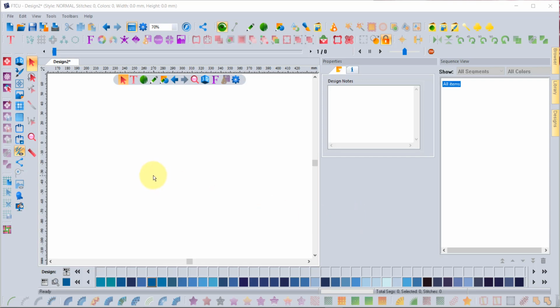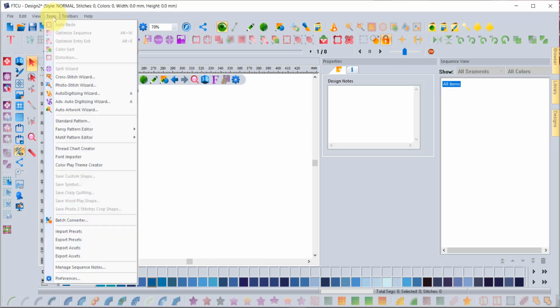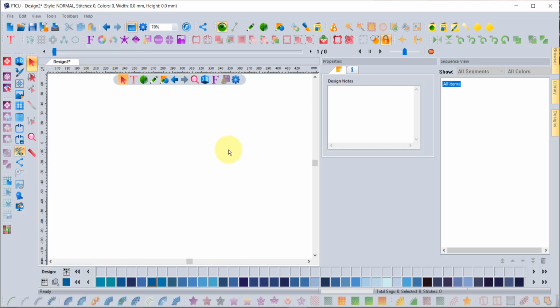The topic for this week is going to be about lettering, specifically TrueType fonts. And I know that there's some great previous weekly videos that were done about lettering not too long ago. Last week we looked at using the Tools drop-down menu and using the font importer. Well, this week we're going to learn about TrueType fonts, and there's two ways that you can interact with a TrueType font.